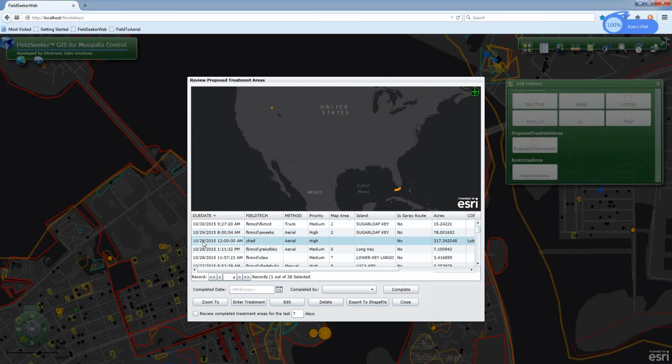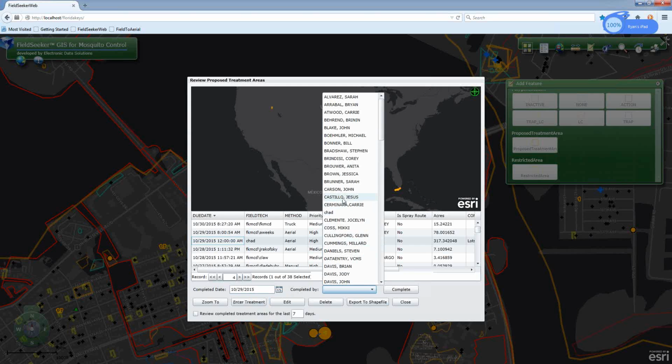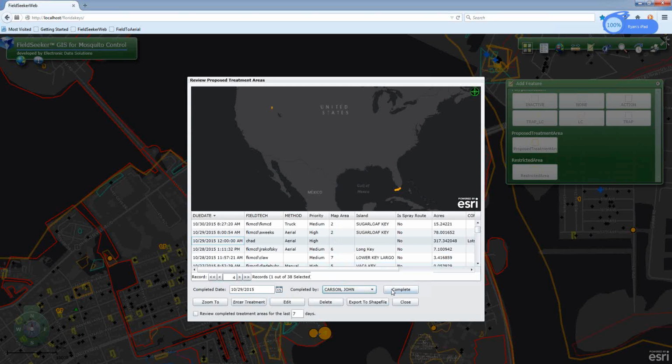Once the operation is complete, we would just press the complete button showing the date and time it was done, excuse me, the date and who it was completed by. So there's the date it was completed. It was completed by John Carson as the pilot. Press complete. That's going to be removed from the list. We do have the ability to actually review the completed treatment areas for the last 7 days or any number of days. I wanted to show that.